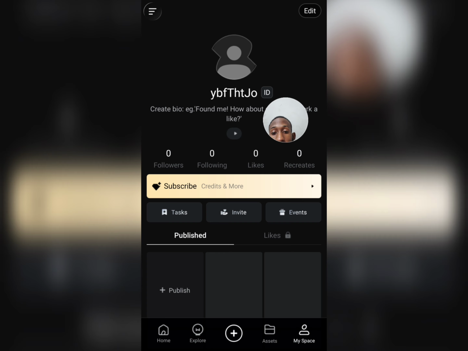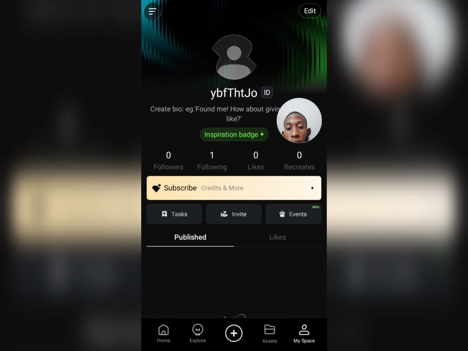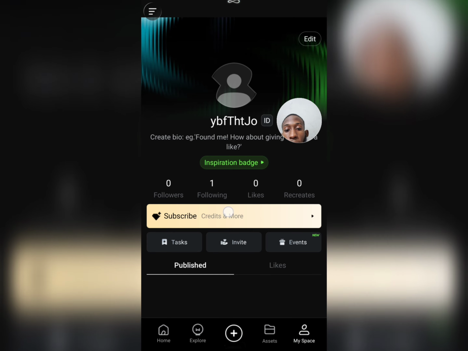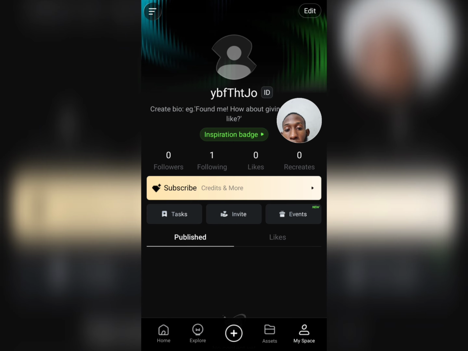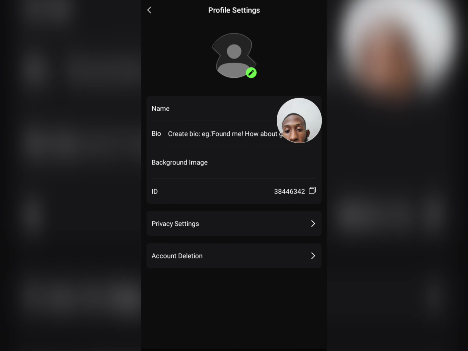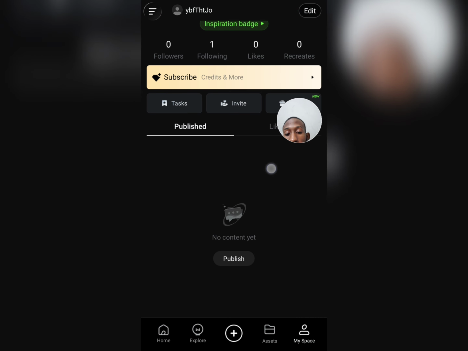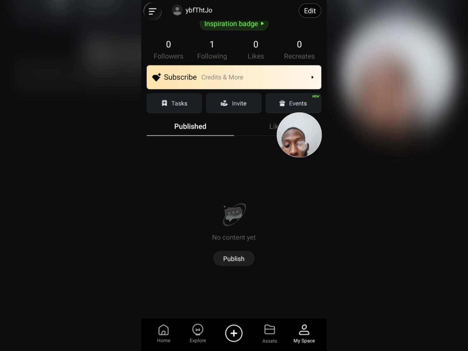And the MySpace option is your account. As you can see here, you set up your profile on the platform, editing the profile pic, the name, the bio, the background image, and as well you can enable the privacy setting of your account, and you can upload your AI videos that you have created on the platform.